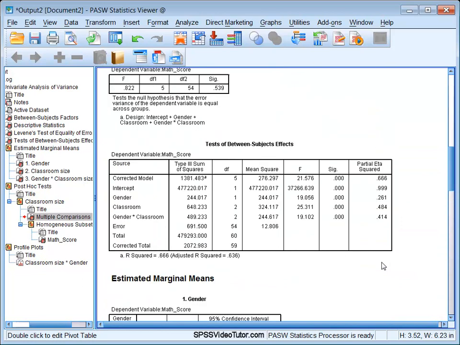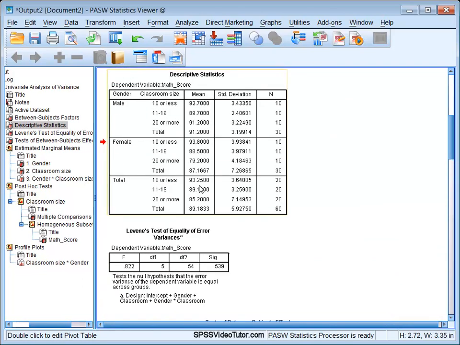All right, now to determine which of these classroom sizes has the highest and lowest scores, we again go back to the descriptives table, and we see that the 10 or less group has significantly higher math scores than both the 11 to 19 and 20 or more. The 11 to 19 has significantly higher math scores than the 20 or more. Okay.